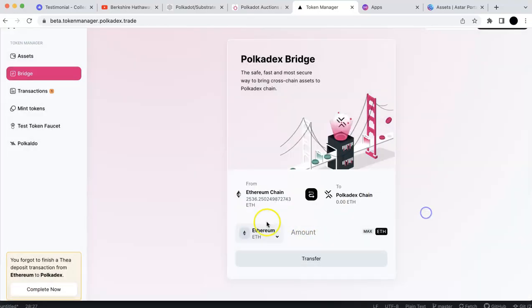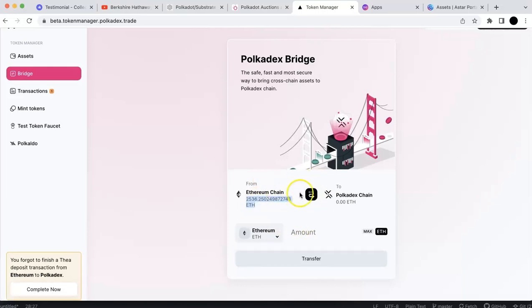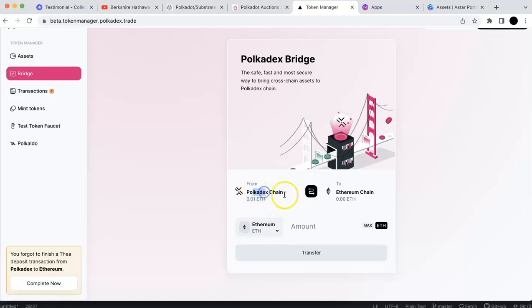So you can see that now if I do this way, on the Polkadex chain I do have a little bit of Ethereum. So it's working and it works both ways. You can transfer from Polkadex to Ethereum or transfer it back. But I'm not sure about Polkadex with the relaychain. I guess they are still working on that because they haven't won the slot yet.